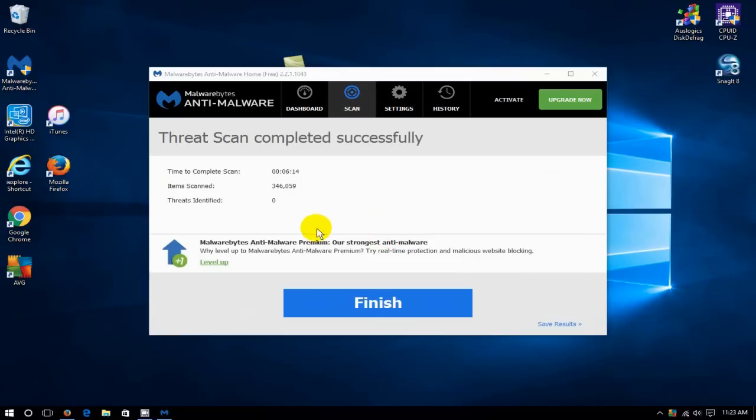Okay, we're back, and the time to complete the scan was 6 minutes and 14 seconds. The number of items that were scanned were 346,059. Now, these numbers will vary on your computer depending on a lot of things, basically the configuration and the number of files and the size of your hard drive. Also, the threats that were identified were zero, which was cool, and I can save the results down here to a text file or clipboard if I want.